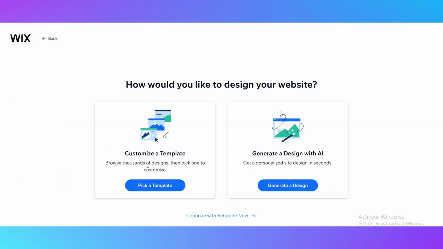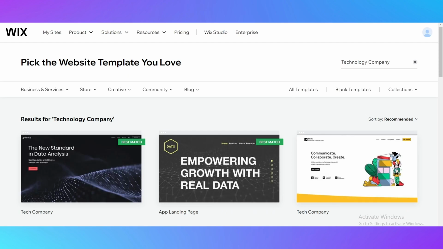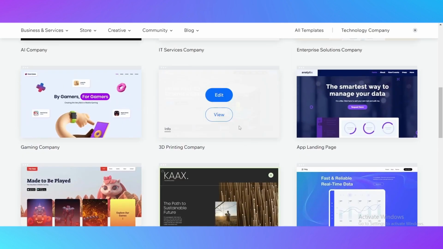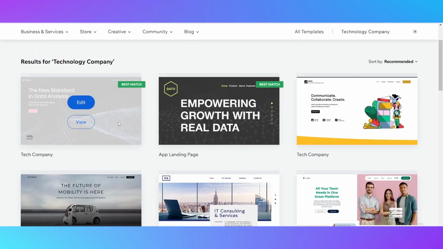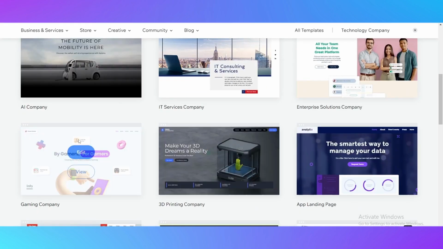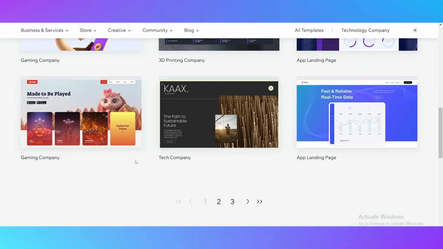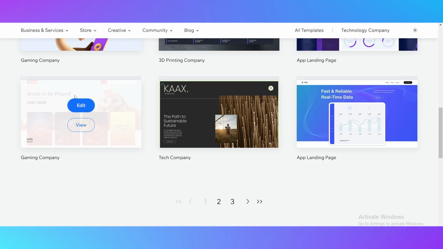Then just click open, and now we need to customize the template. Click on pick a template, and you're good to go. As we are creating a technology company website, here it is offering us every template about technology. So just browse all the templates and choose the best option for you. As for me, I really like this template, the kitten, so I just click here on the edit button, and it's going to load my editor's page.